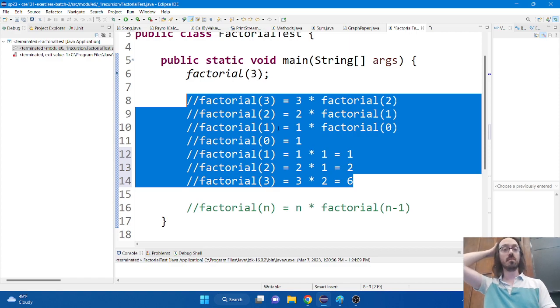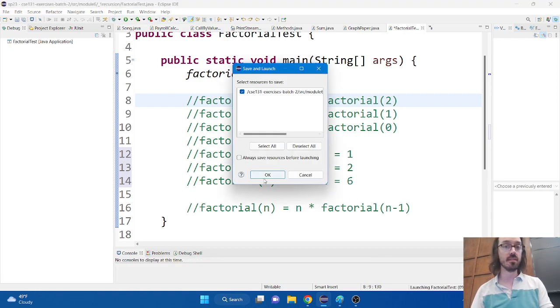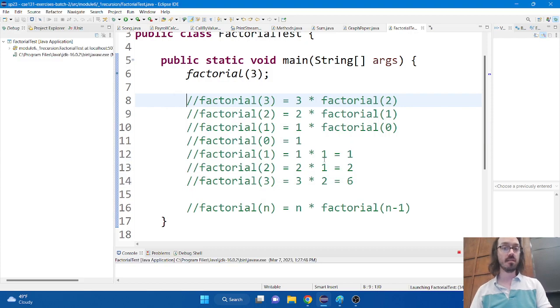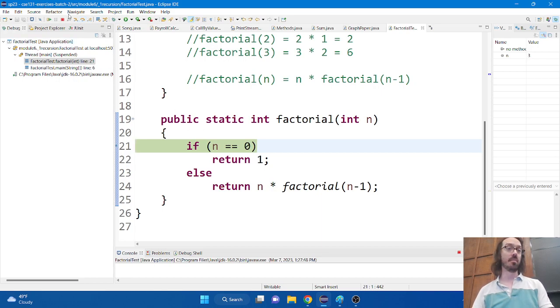Sure did. Yeah, in fact, if it'll help, I can run through this again and show you. All right, factorial of 3, that's where we're at right now, right? The very first part of my substitution method. So if I step into this again, I'm not in my base case yet.